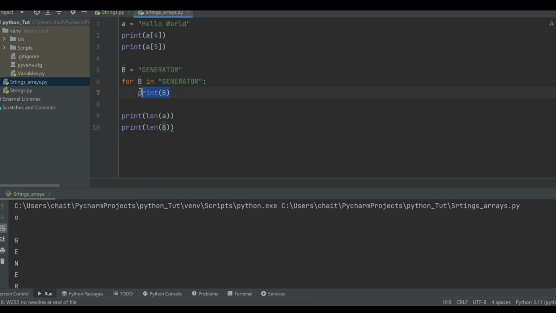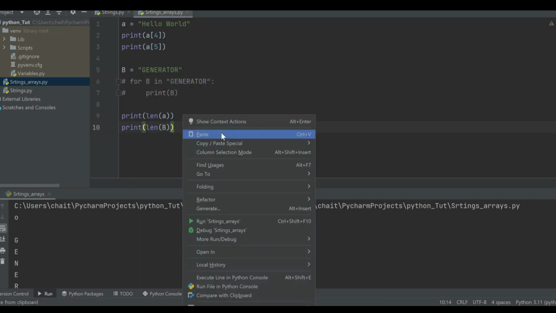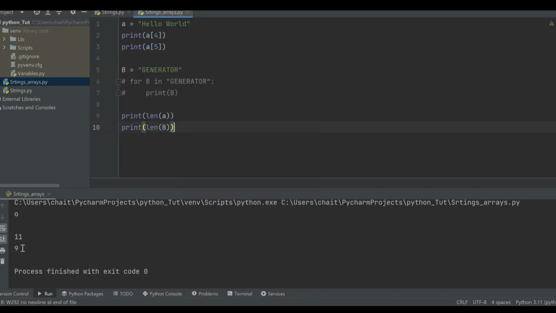So if you comment it out and try now, it gives us 9. This is how you use the length function to get the length of a string. That's all about it. Now let's jump into the other topic.